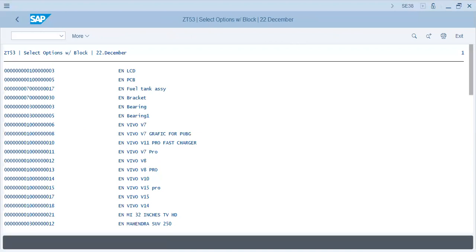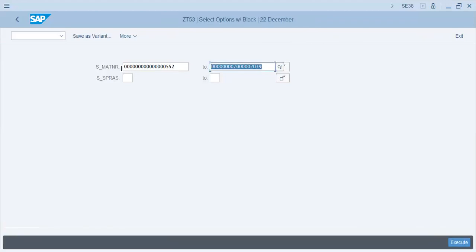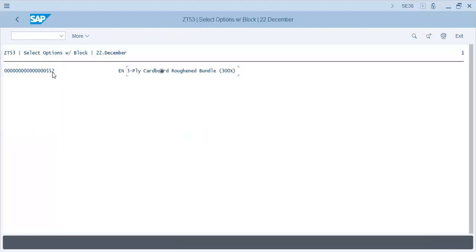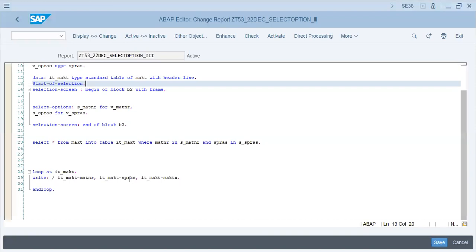Okay. Okay, and if I keep this empty, it will give me just one record. It will just ignore the other one. Okay, so that is it.